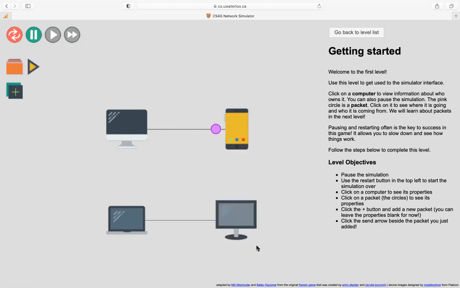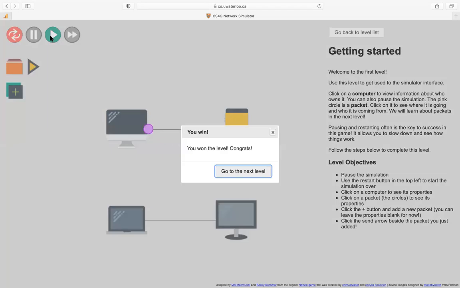two packets from Carl. Okay, now click the send arrow beside the packet you just added. Just click on this one, then you can click on play. You are simulating your game. This thing, you are done. So it's going to teach you the process. So you see on my screen, it says you won the level.